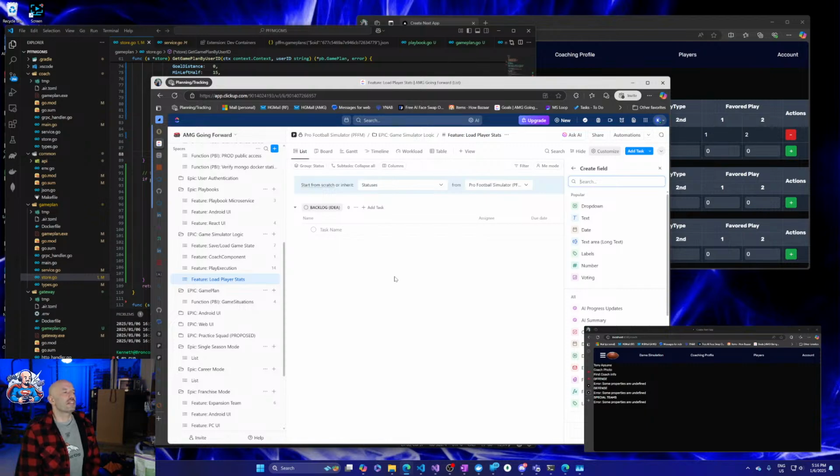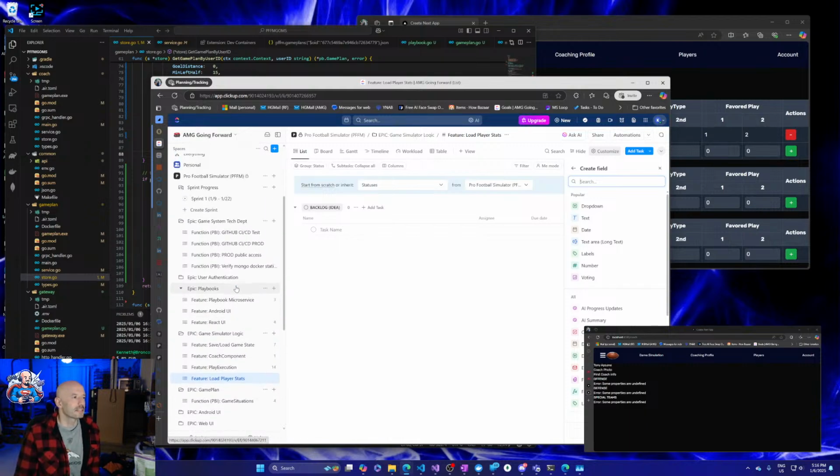Now I'm wondering if I should have a player microservice. The question is, what will the player microservice do? Okay, so you can view... yeah, I probably need a player microservice. I'm thinking I need a player service because it's going to do a lot of stuff. It's going to load data. It's going to load all the stats.